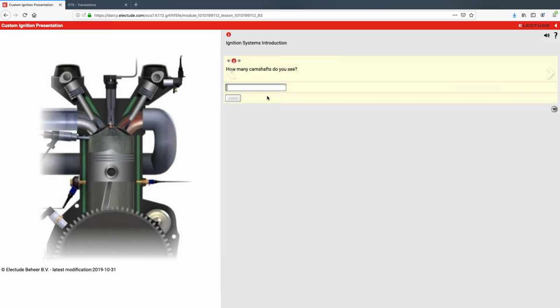And now you'll see you get a blank there instead. So if I put 1, that's going to be incorrect. If I put 2, that's going to be shown as correct. Anything other than 2 will be incorrect.